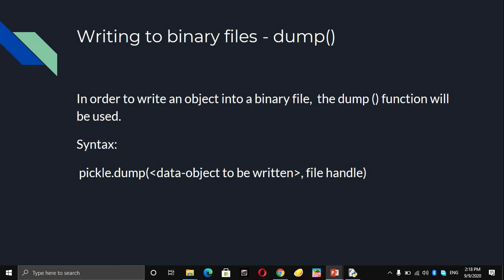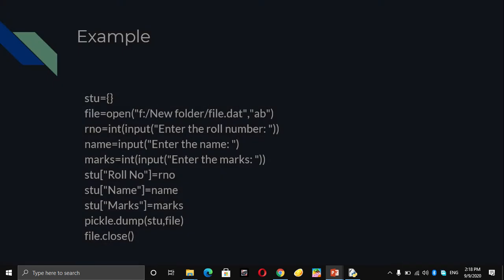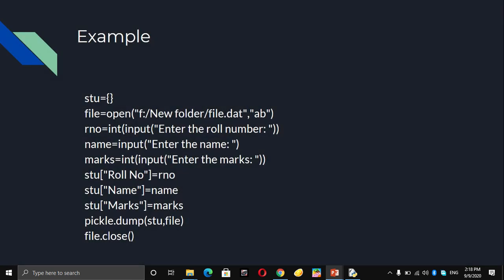To write to a binary file, we use the dump function. The syntax is pickle.dump(data object to be written, file handle). We'll just go through this example.